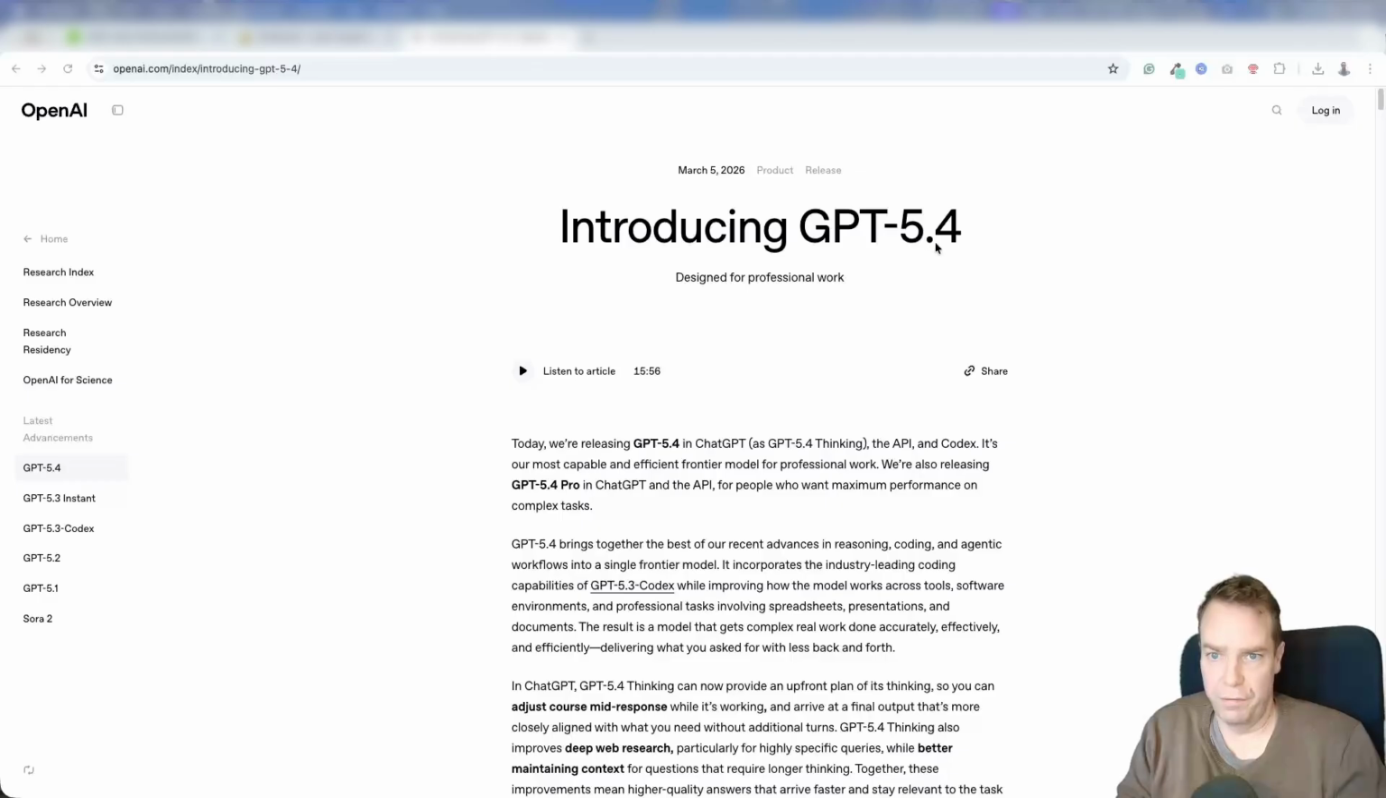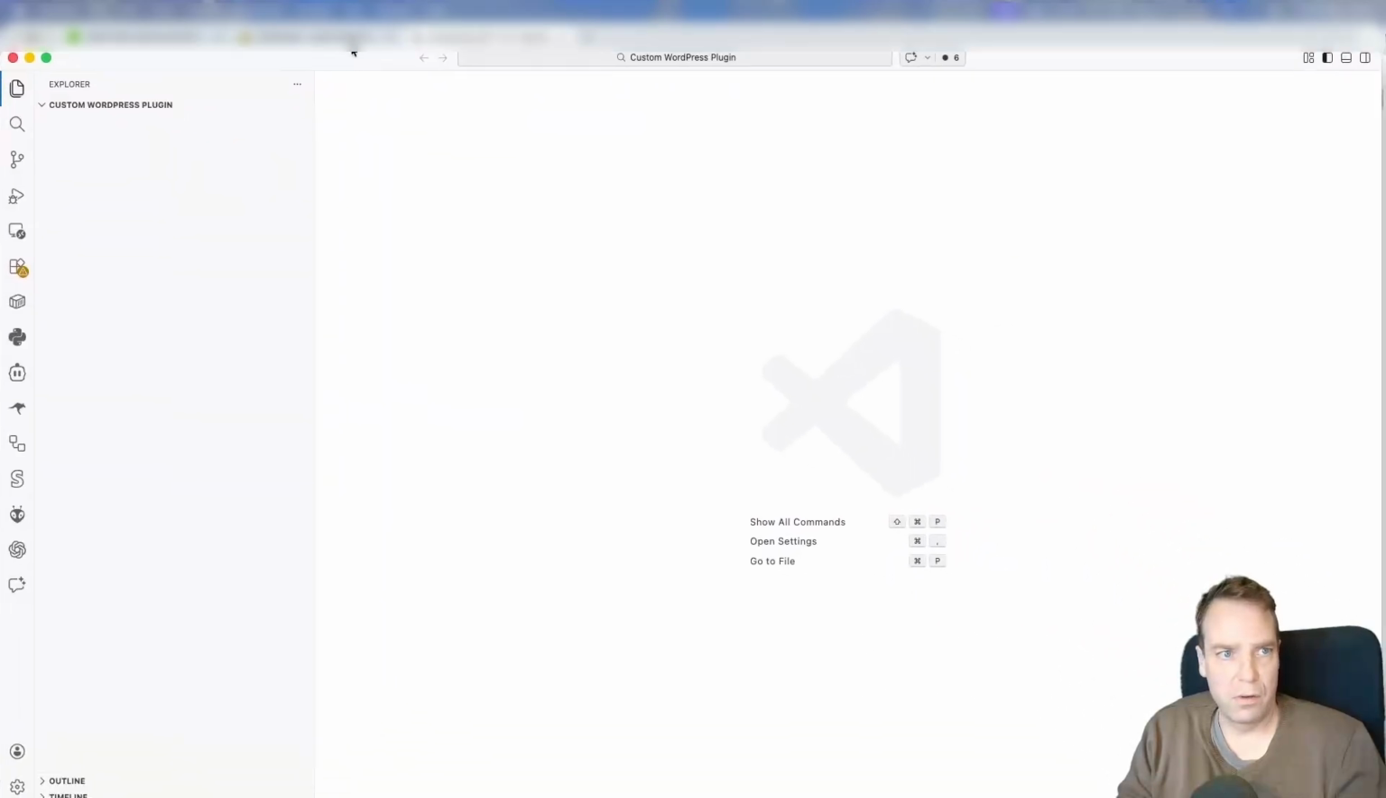In this video I want to show you how you can create your own WordPress plugin with the new GPT 5.4 version. For this we are using Visual Studio Code, VS Code. Visual Studio Code is completely free. You can download it and install it on your computer. You can use Mac, Linux or Windows. Let me show you what it looks like. So this is the dashboard, or the UI, from Visual Studio Code.